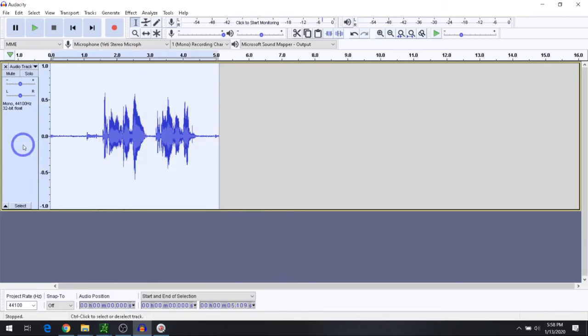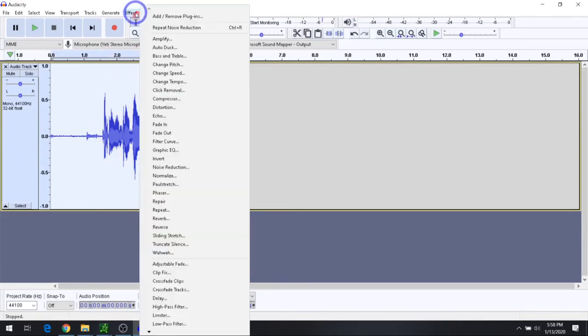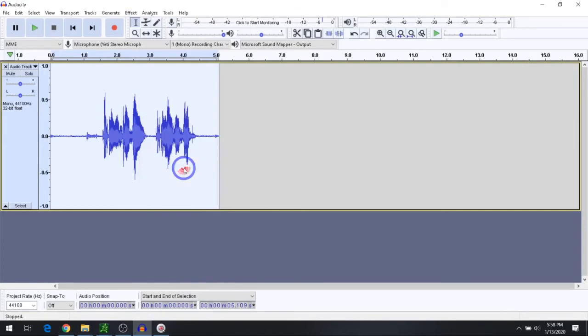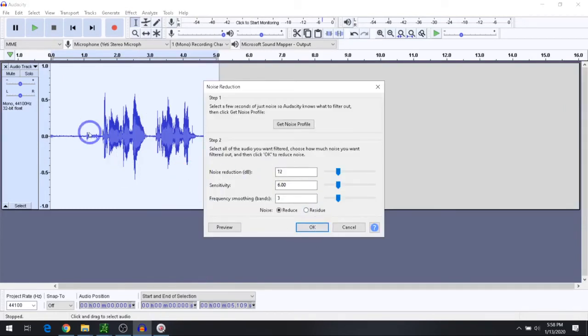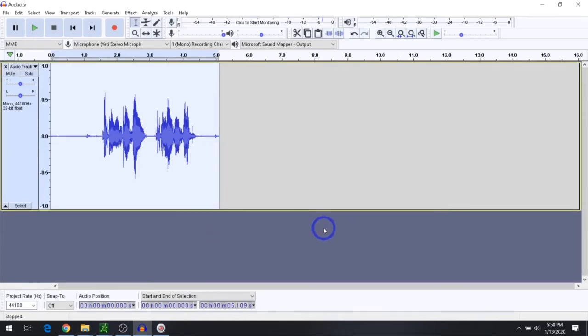Now what we want to do is highlight the entire track, go back into the effect, go back to noise reduction, and now watch this section through here and we'll see how good this works. I'm going to leave this at these defaults. There you go. You can see it took out almost everything except for some sort of pop or something. Maybe I was just fidgeting around in my chair. It's hard to say. So that should be good.